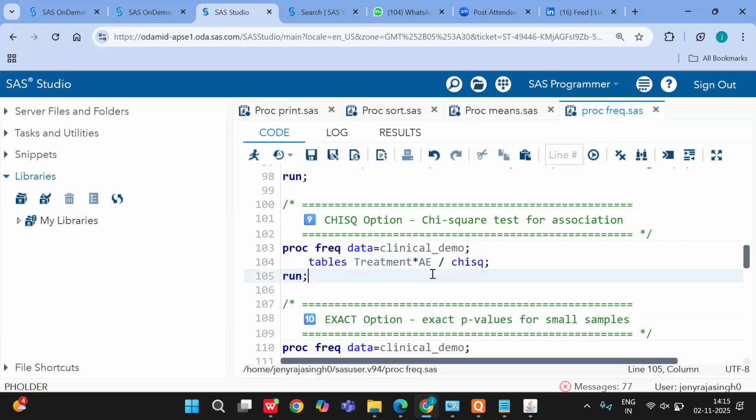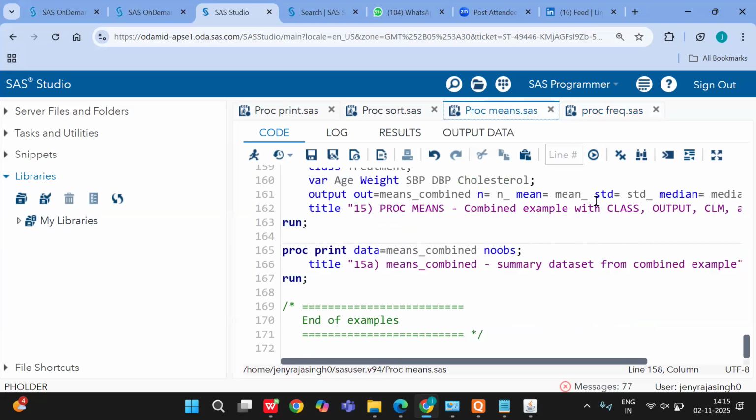I will give one assignment for Proc Means and Proc Freq. After that we will have only two classes. One is for Proc Report, another is for SAS dates. These two things we will complete, and then we will wrap up the basic session and go to advanced SAS, advanced clinical SAS classes. If you have enrolled, you will be eligible to attend those classes.